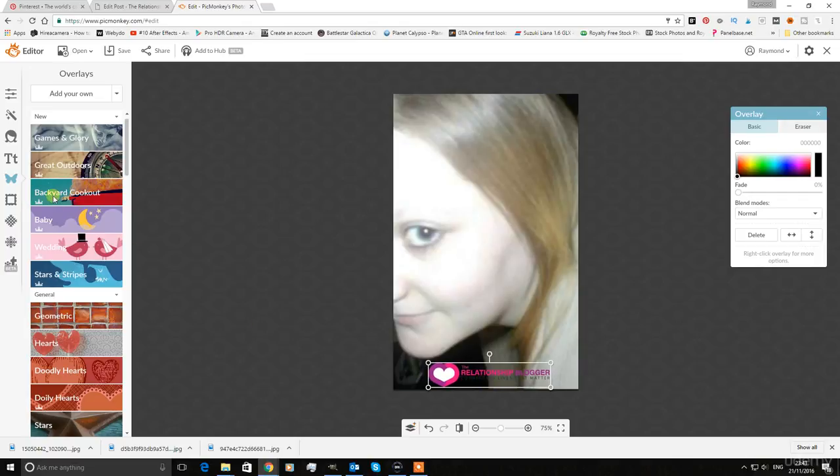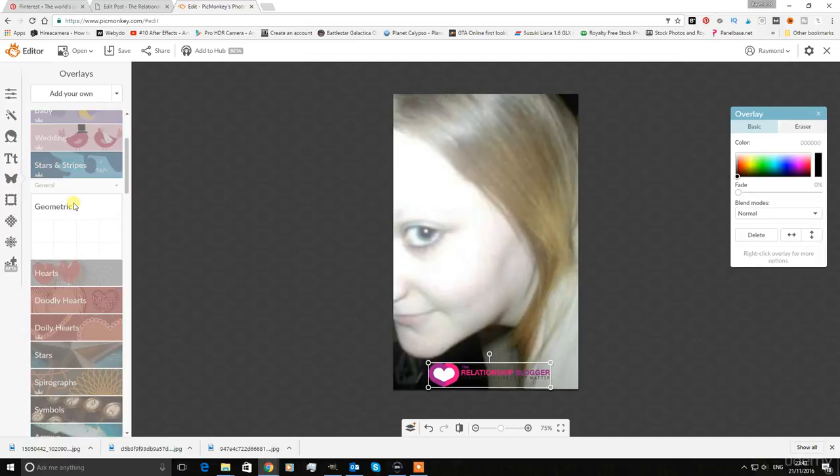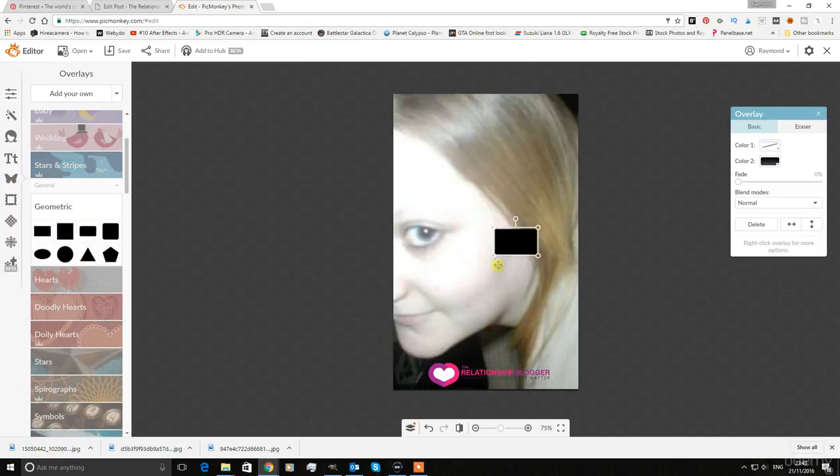Now I usually like to put a black overlay, so I'm going to put geometric shapes, which is pretty much just a square. And I'm going to put that over there like so.